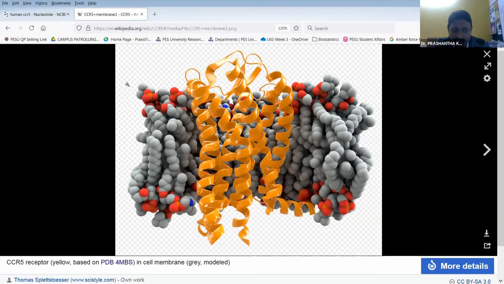Since it binds to CD4 first, I'm not able to see my face. Is there a way by which I can see whether I am covered in the video or not?